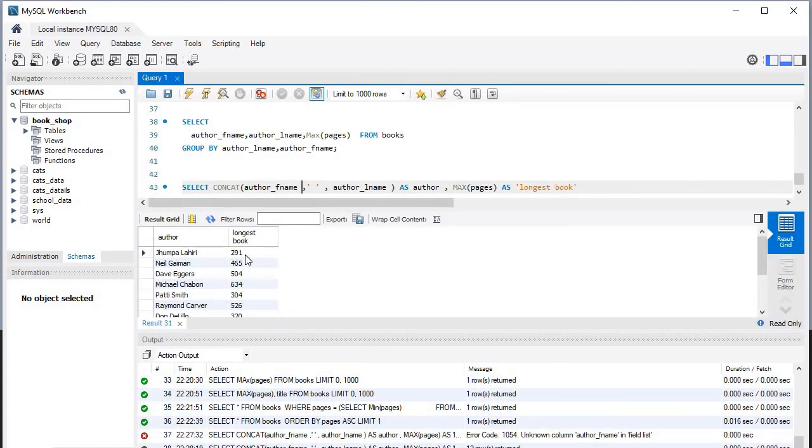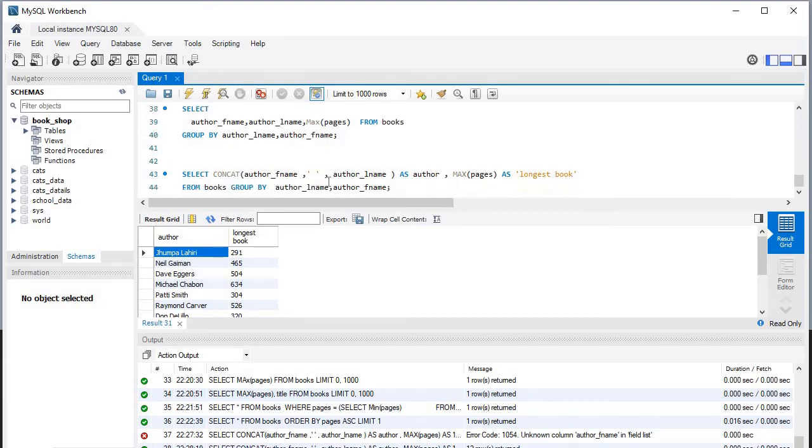Do you see? Considering the author first name and last name, we are finding the longest book for this particular author. That's the reason we have used the maximum of pages. So we have used concat as well as maximum pages and group by here to get this result.